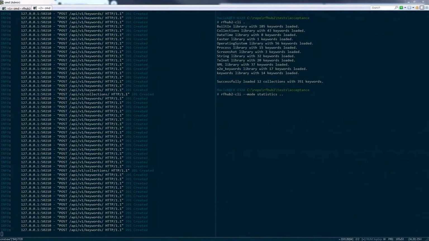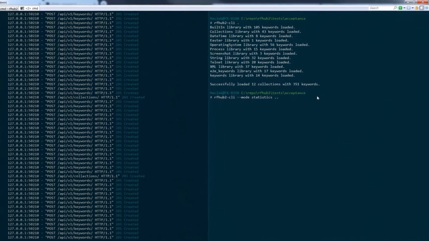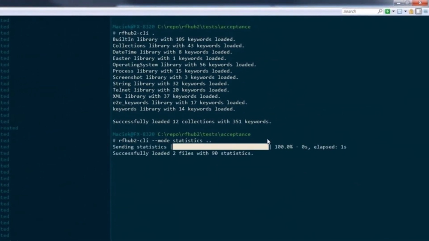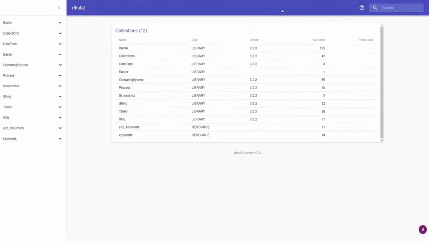There is also another kind of data that RFHUB2 can consume. This is something we are calling statistics. They are coming from the output XML files that are produced by the Robot Framework tests. After running this command, the CLI will scan for every output XML file, gather the statistics and send them to the server. You see, 2 files were found with 90 statistics.